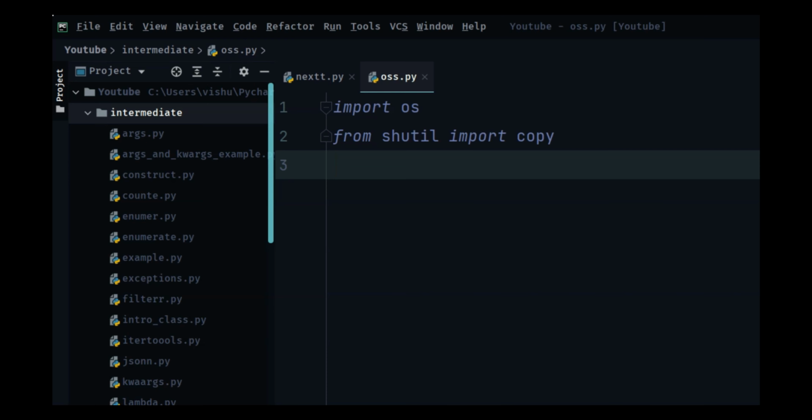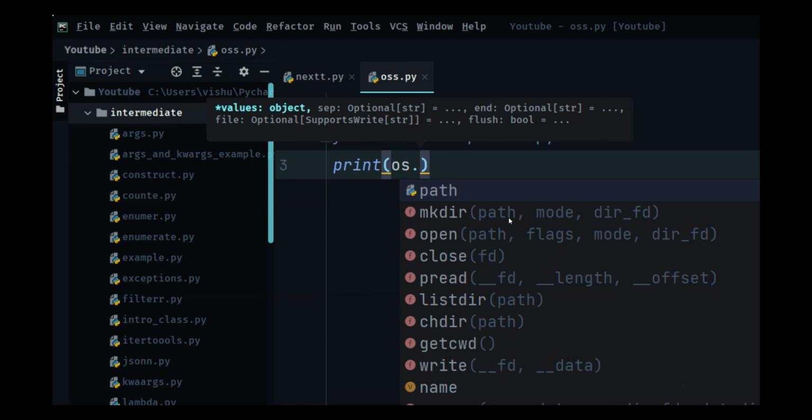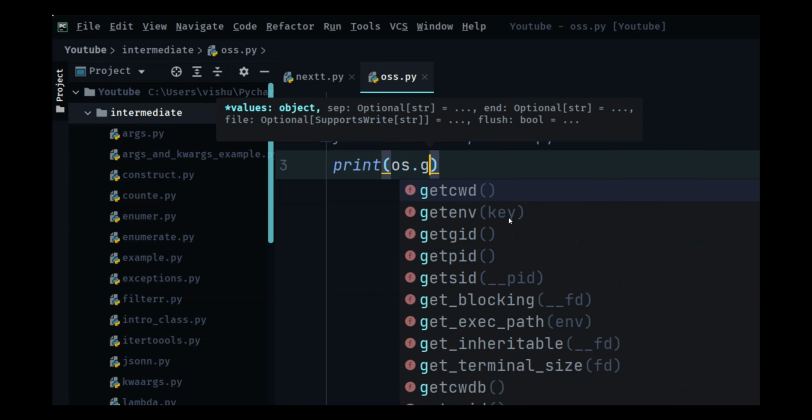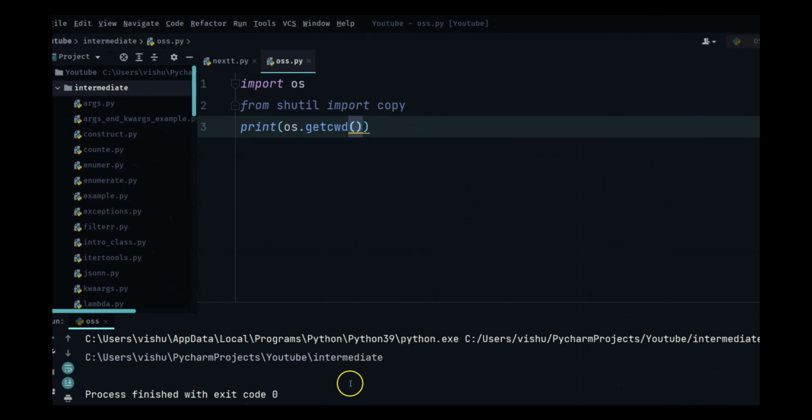If you want to get the current location of your working directory, you do os.get, and you have a lot of options over here, but you have to select the first one, which is getcwd, get current working directory. If I run this, you will see that I am in Users, Vishu, PycharmProjects, YouTube, intermediate. So this is going to be our working directory. I'm going to name this variable here. We have stored our current location in here.